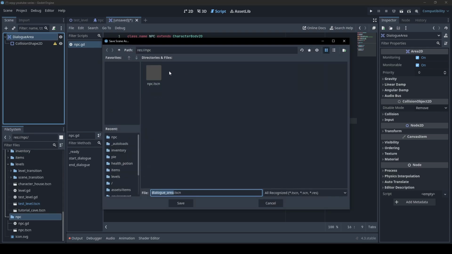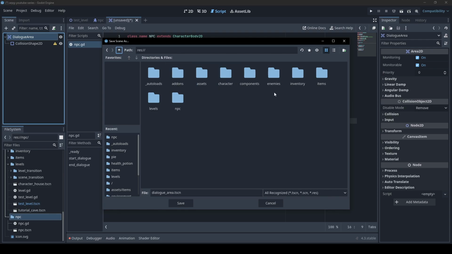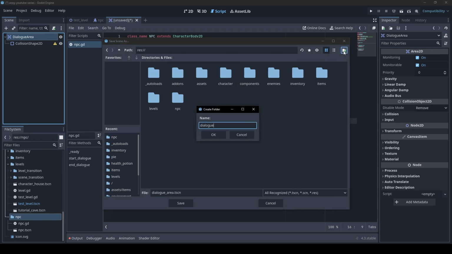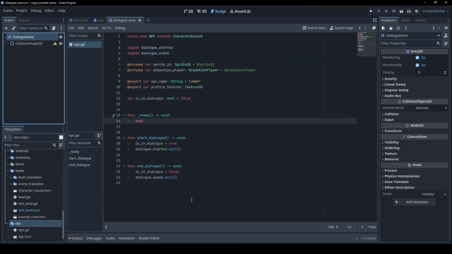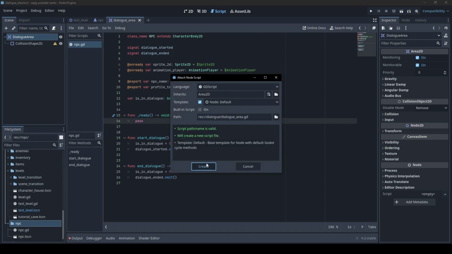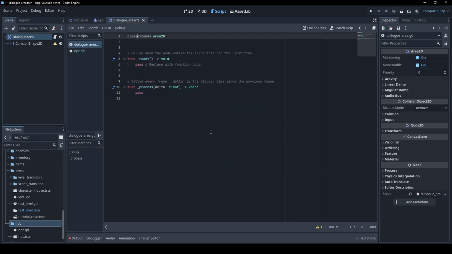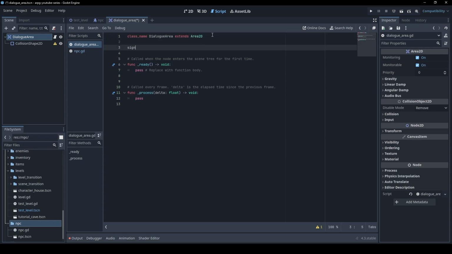We can save this. It will not be inside of the NPC folder. Let's make another dialogue directory and save it in there. Let's attach a script to it. We can save it. We're going to give this a class name of DialogueArea. We're going to need a signal here for our dialogue triggered, which we will get a dialogue set, which is going to be a resource that is going to hold an array of dialogues. We'll create that after we get this base stuff set up.